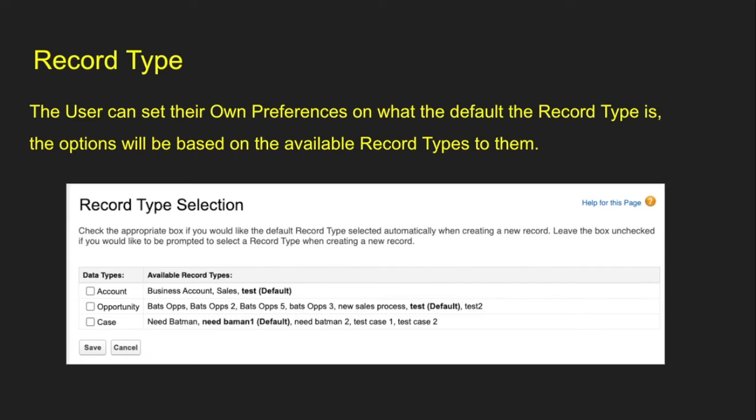So this is just an example of a record type selection. You can see that on the account, opportunity, cases, there's different ones and they have multiple record types, so they can see which one is the default, and they can go ahead and select a different default if they want.